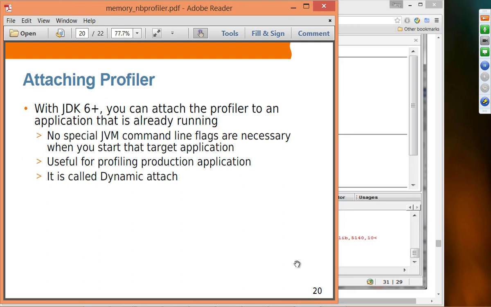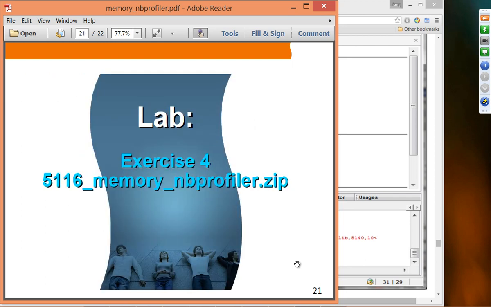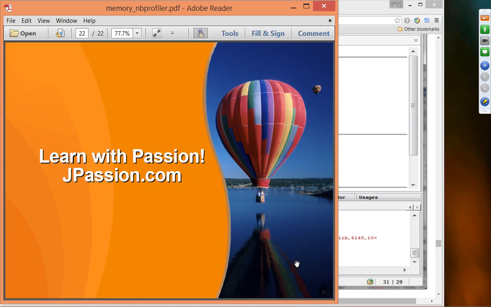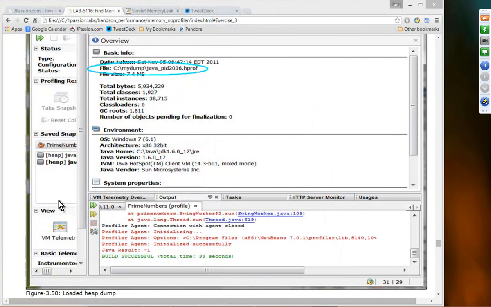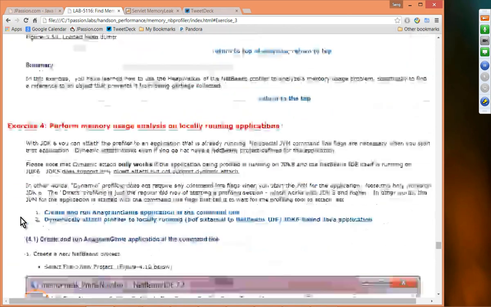It's useful for profiling production applications. So if you happen to have some application running, and if that application is not behaving as expected, then you can run NetBeans profiler to attach to it, and it's called the dynamic attach. All right, so that is the last exercise. So let's go to the last exercise.